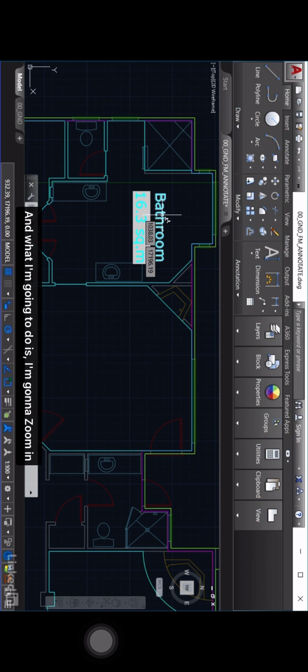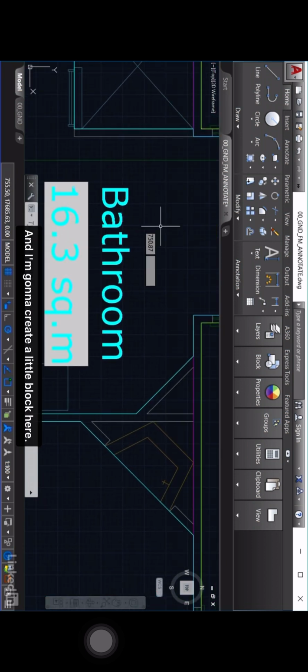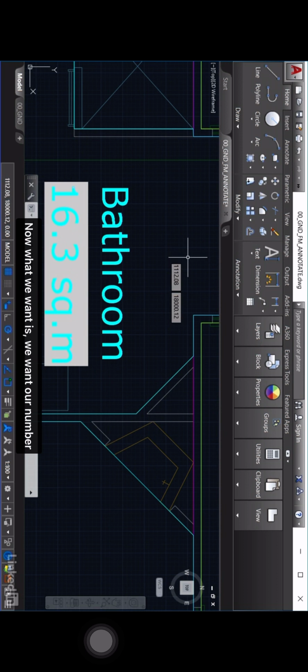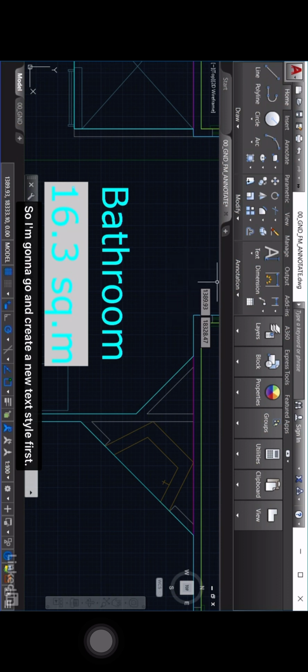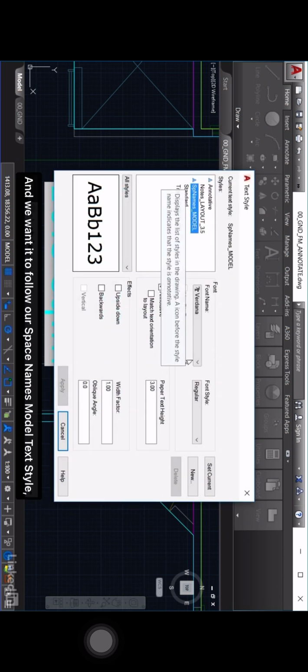And I'm going to zoom in where the bathroom text is, just above it, like so. And I'm going to create a little block here. Now what we want is our number to be 200 millimeters high using a new text style. So I'm going to create a new text style first. Go into the text style here in the annotation panel. And we want it to follow our space names model text style. So if I leave that as the current style and click on new, it adopts the same settings.